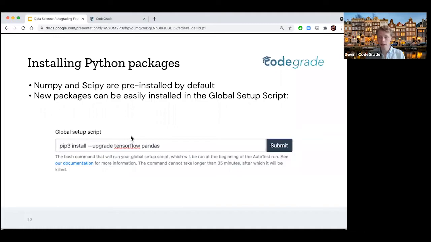You can really easily install new Python packages by using the pip3 command, which is installed by default, and you can use the global setup script for that, so that it's cached. And in this case, we're installing Tensorflow and pandas, two very common packages for data science assignments. But of course, you can use any package here. So that is best done in the global setup script, and you can simply use the pip3 command. And you can just use the pip3 documentation as well if you want to do special things with this. Everything that works for pip works in CodeGrade as well.